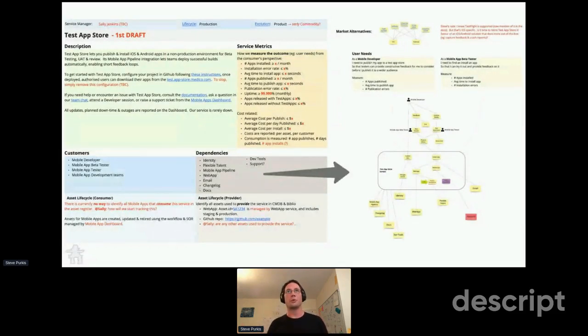But you can see where we've started saying, for one of the user needs, let's measure the number of apps published. And then you see that in a bit more detail in the service metrics section. Notice that they're also defining a cost model. This is something that the service currently doesn't have. At the moment, we don't know how much the service is actually costing. So this effort will help to open that up and give us better visibility on that.